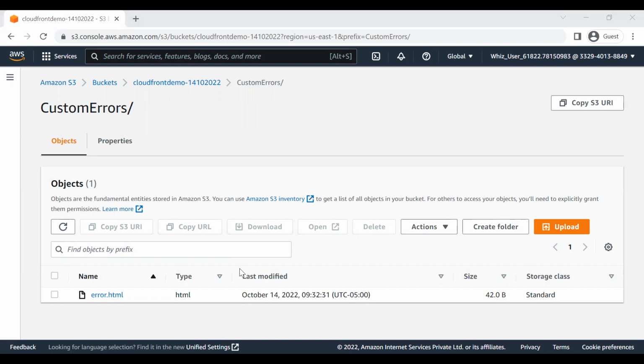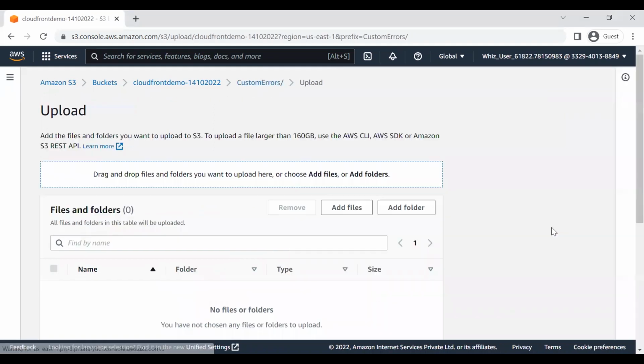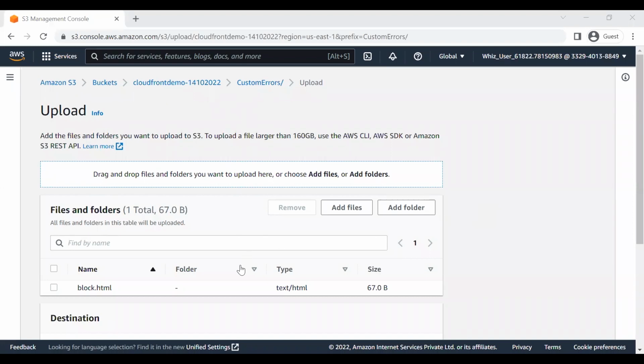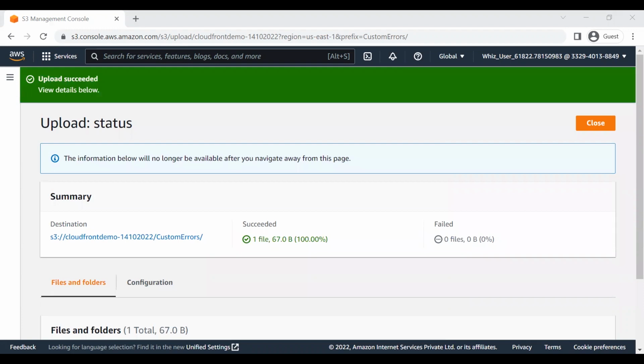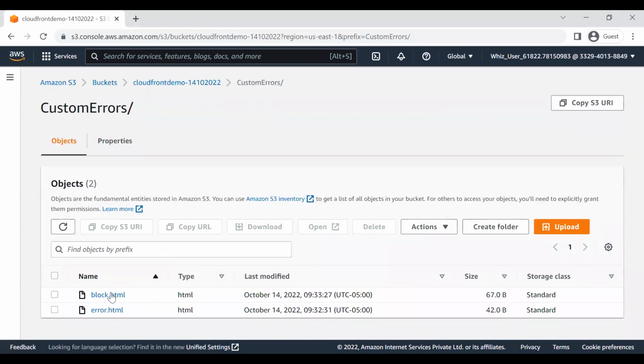And next I'm going to upload block.html. This HTML content will say this content is blocked in your location. Why? Because via CloudFront we are going to block the country India. So when I access it, it will show that this content is blocked in your location, so that the end users will know this content is not for their country. Likewise, I'm going to upload the block.html file into this custom errors folder. So the block.html file has been uploaded. Now I am clicking upload. Once both the files, error and block HTML, have been uploaded to the custom errors folder.